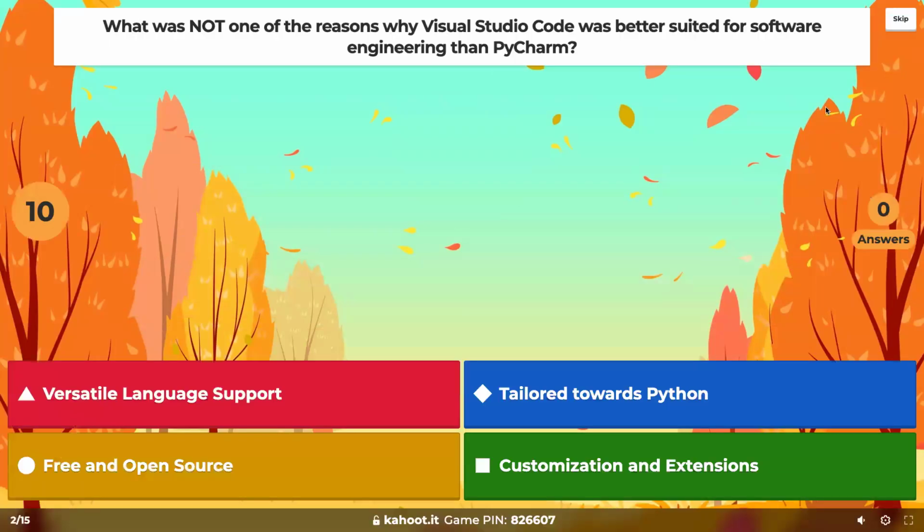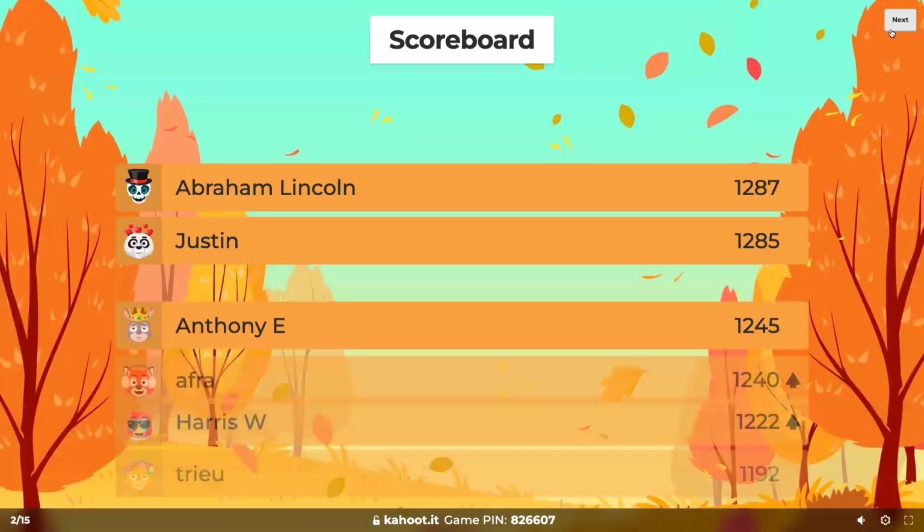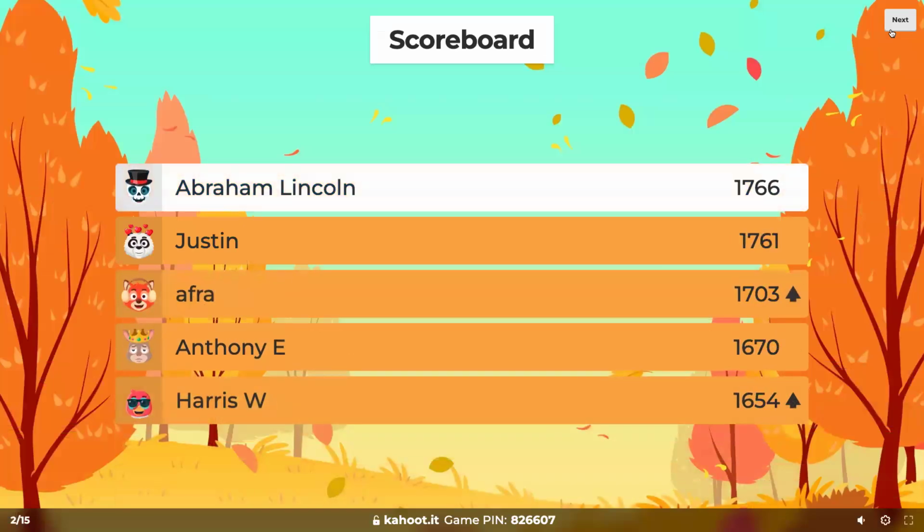What was not one of the reasons Visual Studio Code was for software development? All right, 14, you got it right. I think that one was pretty obvious. Abraham Lincoln, whoever that is, is first. Didn't know he was alive.